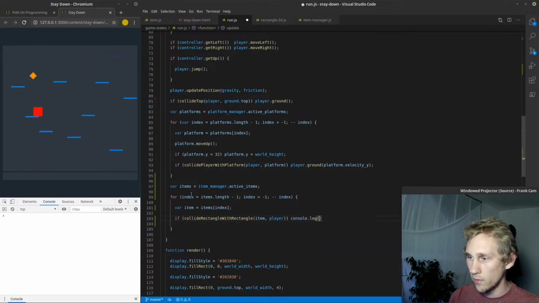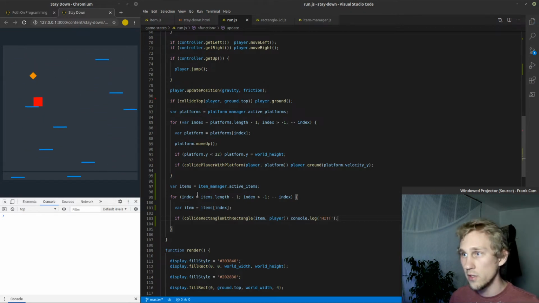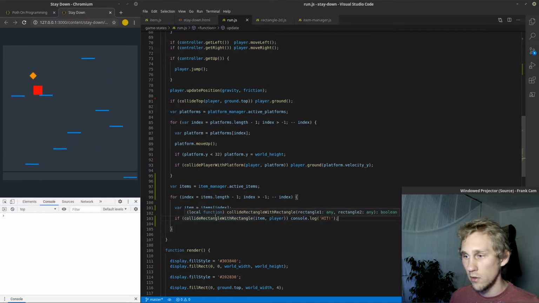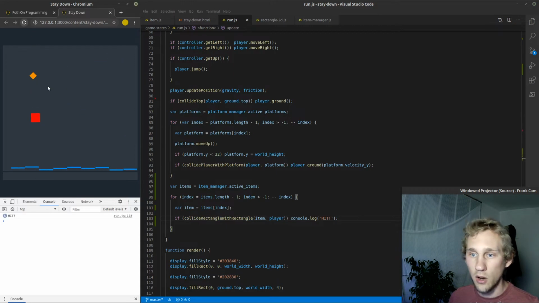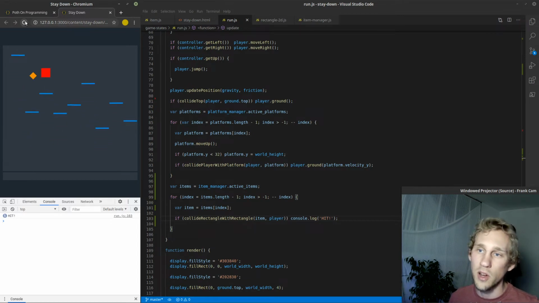Console.log hit. Save. I feel like I'm just slapping stuff together here. I'm not even sure if this is going to work. I don't know why it started me out with a hit. Oh, it starts out with a hit because the player starts out inside of the hitbox. Alright, so as you can see, when I hit that, I'm getting some good collision feedback.